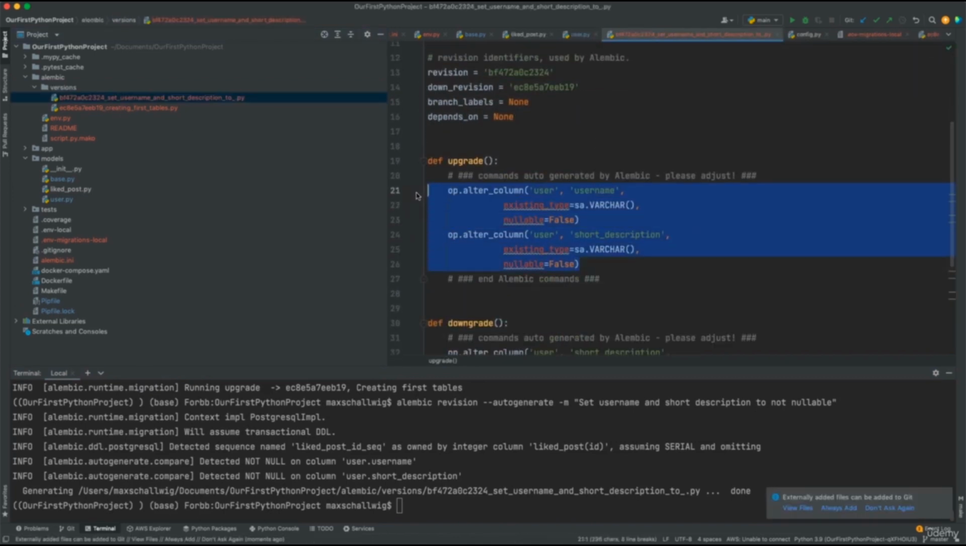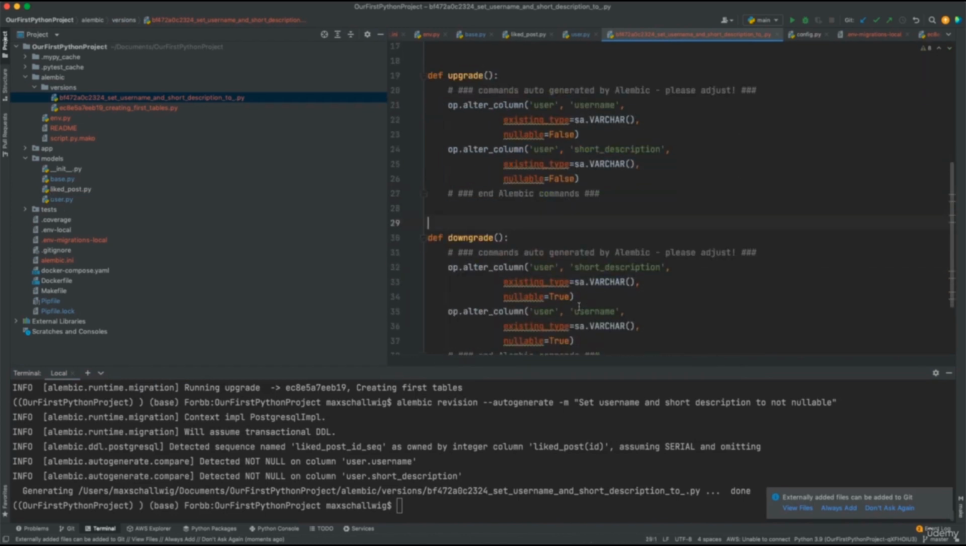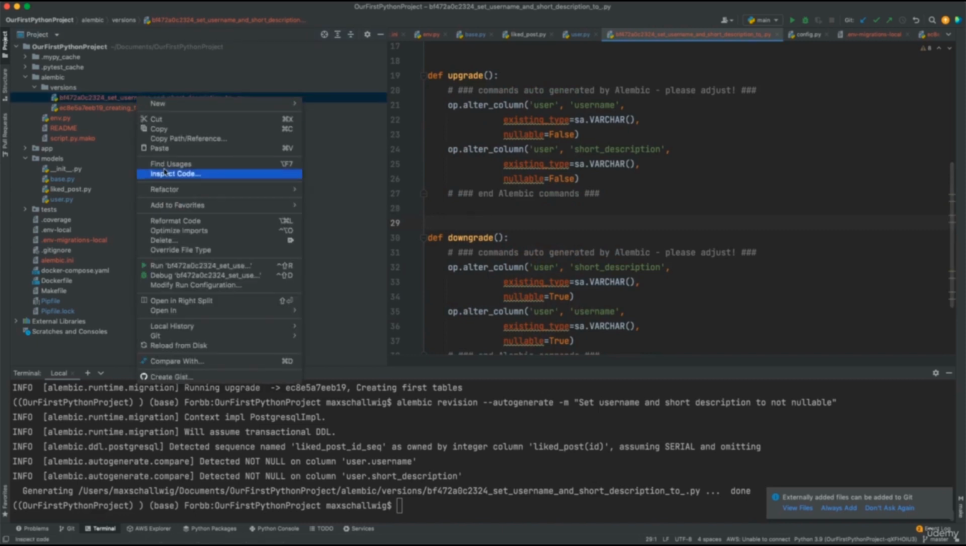Now in this case, it was able to detect these changes, but in some cases there are certain changes that you may make where it won't detect them. So let's delete this migration file.